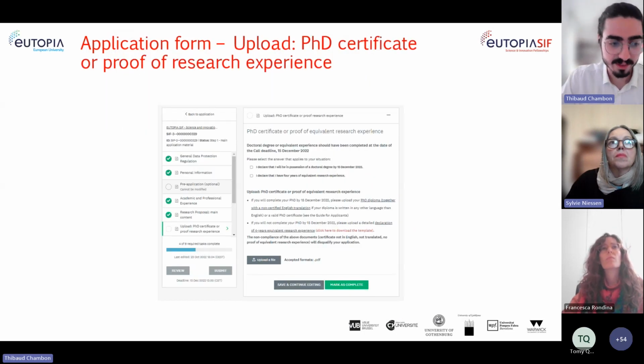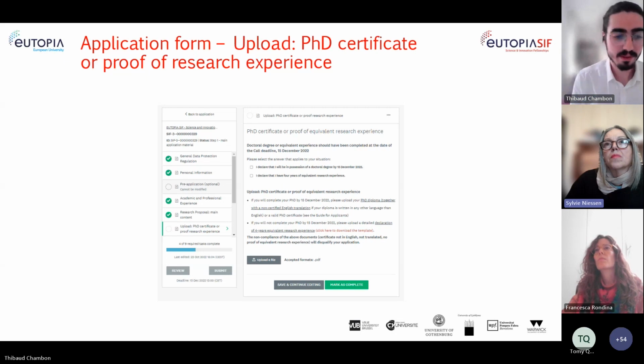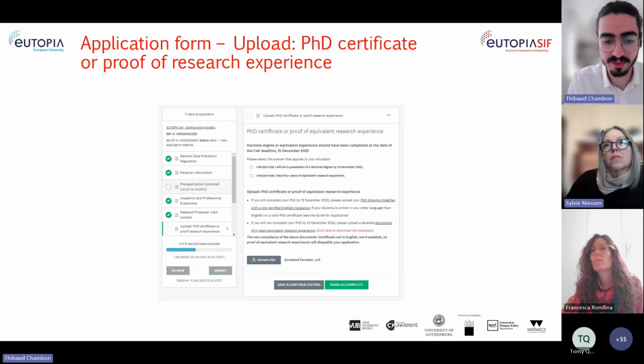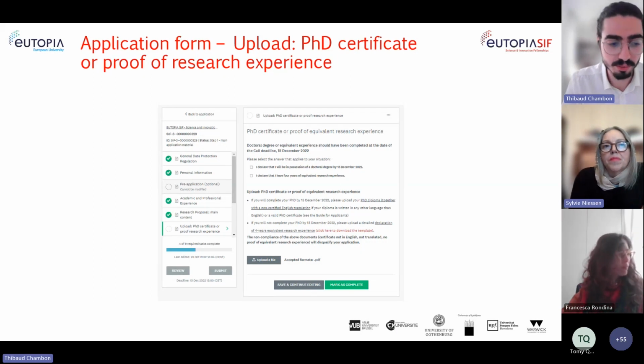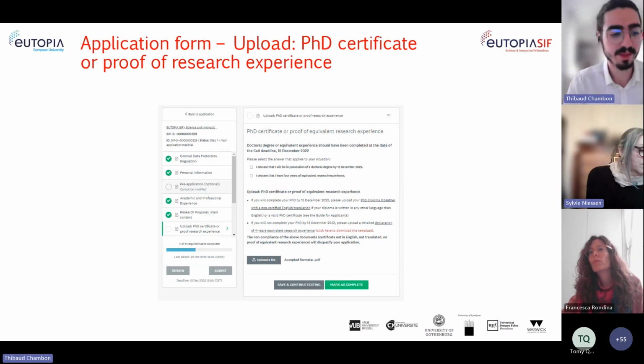The next task is uploading your PhD certificate. You must upload it in PDF format. Alternatively, if you don't have a PhD certificate, you can also upload a provisional certificate, which is a certificate on headed paper from the academic institution, confirming that all the requirements related to the PhD program in the home institution are fulfilled at the date of the call deadline, 14 December 2023.